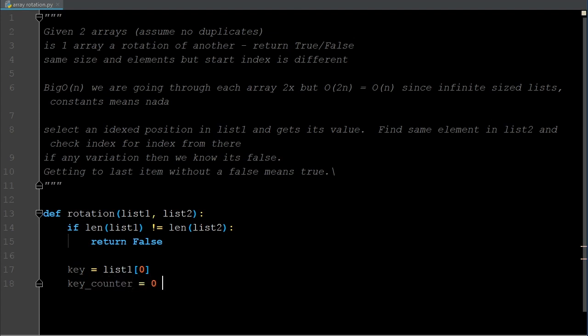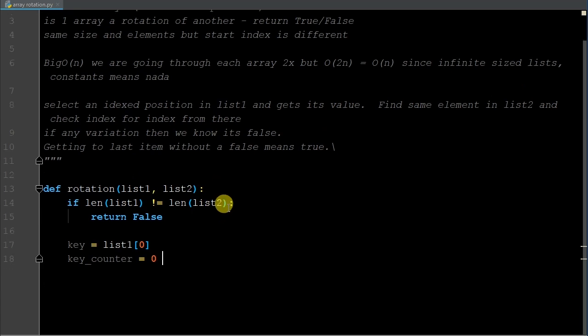Now this is going to be what we're going to be counting as we're looking through the second list to see what that value is in that index position. So now we want to iterate through list 2, trying to find this key, starting at index 0. Because remember, when I pass list 1, I'm already going to have in memory the key, the first element of list 1. So now I want to pass through list 2 and say, hey, at what index position do you have this value, whatever this value is here?